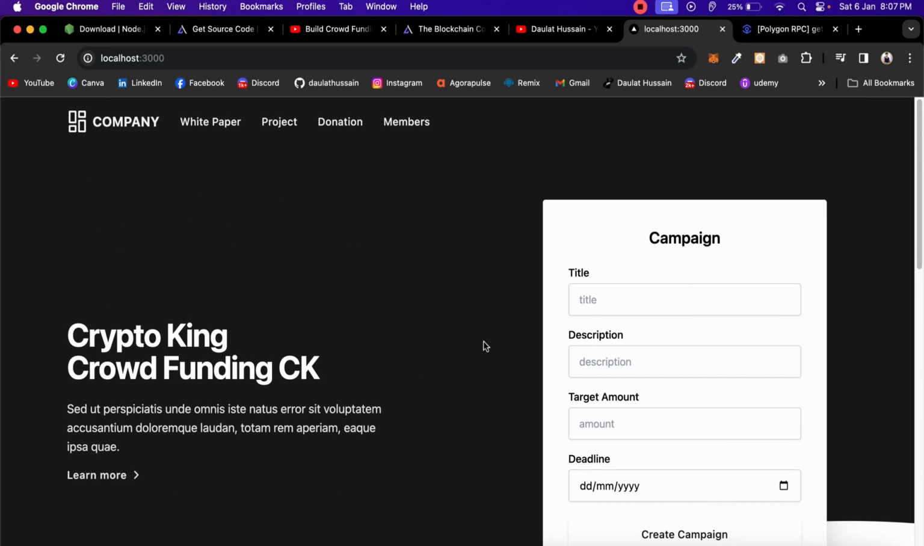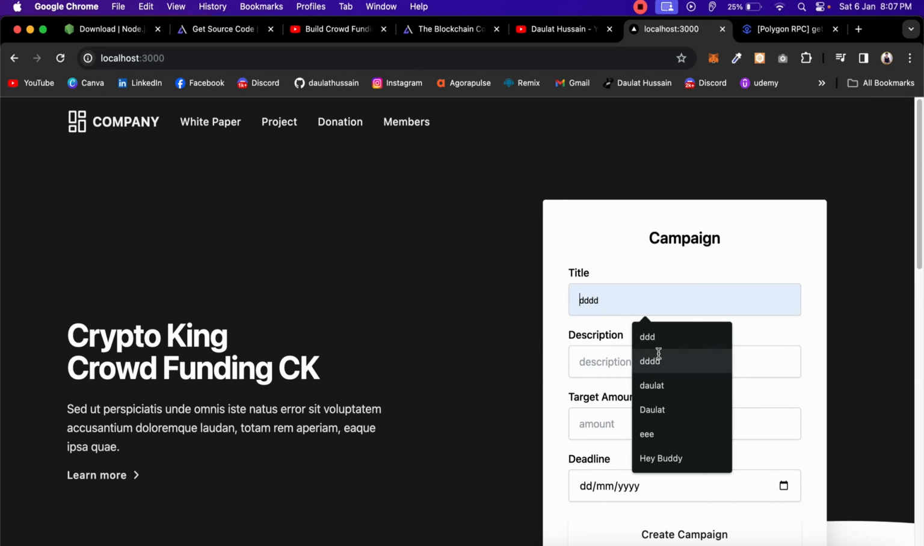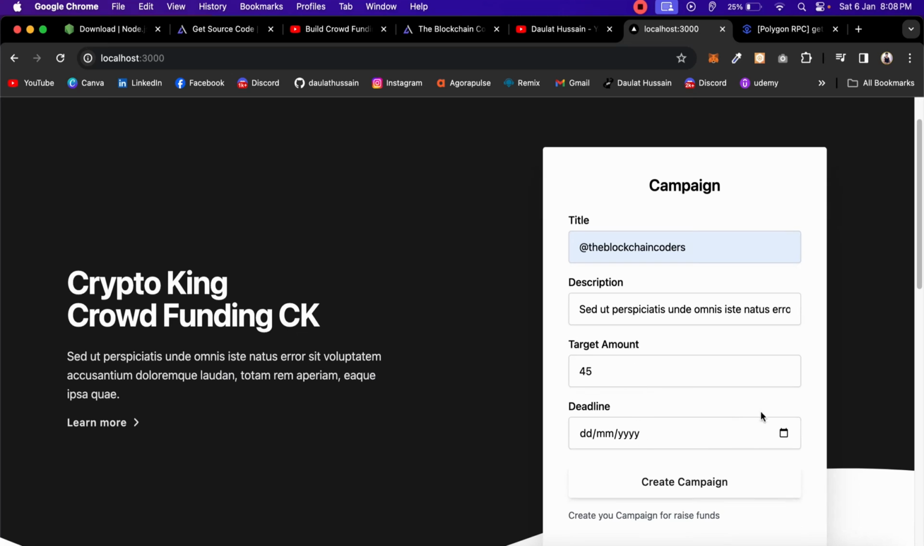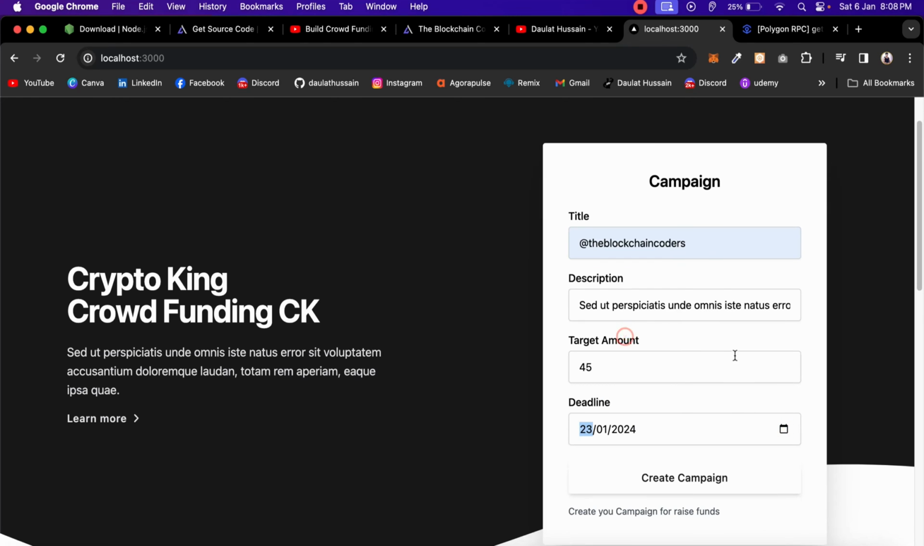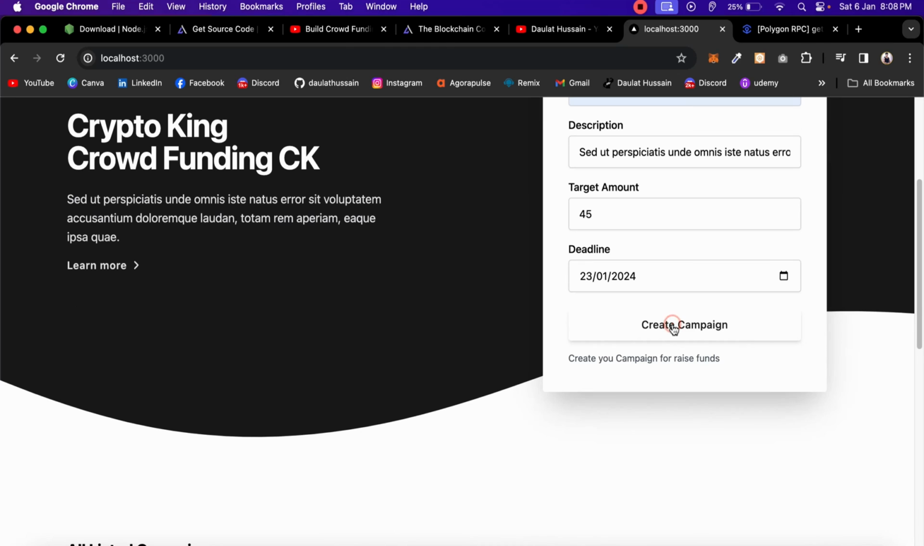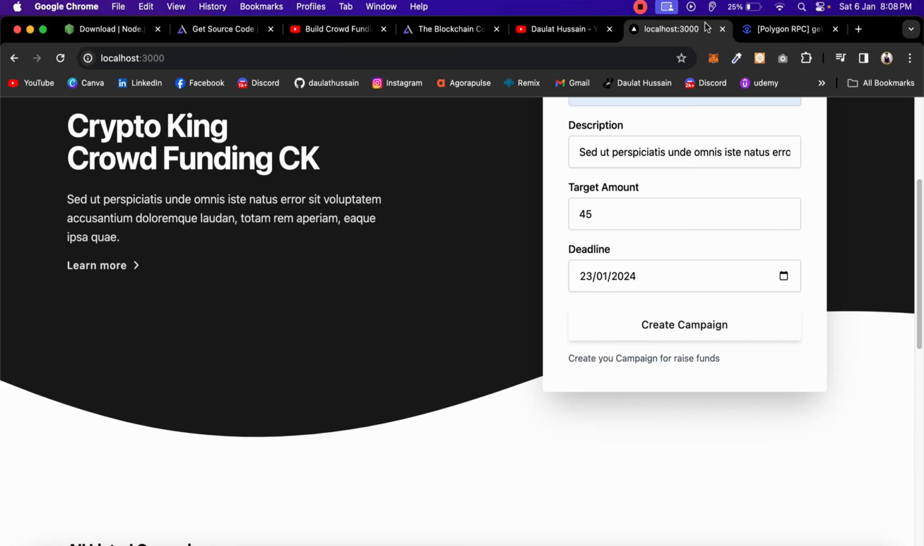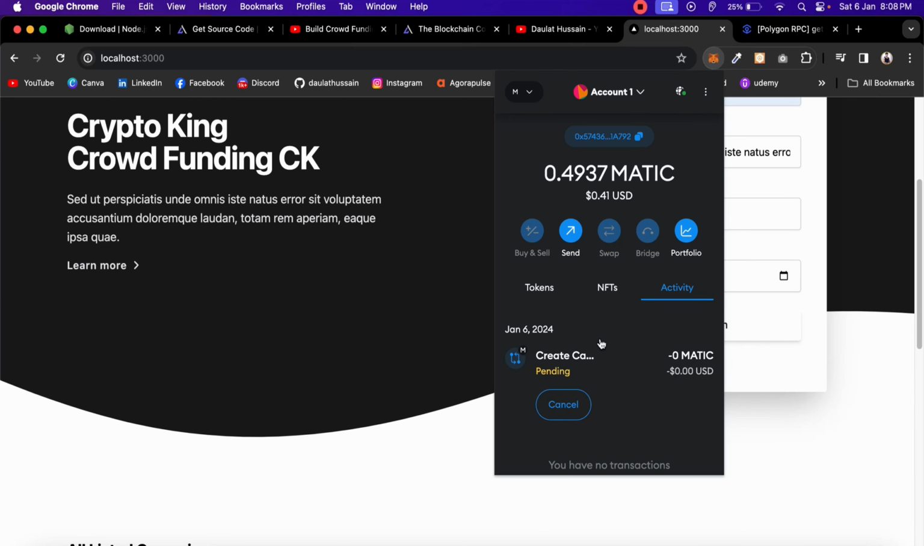Now if I want to create the campaign, I can simply give the name. I'll say, let's call it Daulat. I can give the description, paste here. You can give the target amount, you can pick the date, and simply click on create campaign. It's going to open MetaMask automatically. Here we have confirm, and the transaction is happening on the test network. So it's creating. Just wait, it's going to give you the data soon once the transaction is completed. It's taking a little bit of time, I don't know why, but soon it will complete.